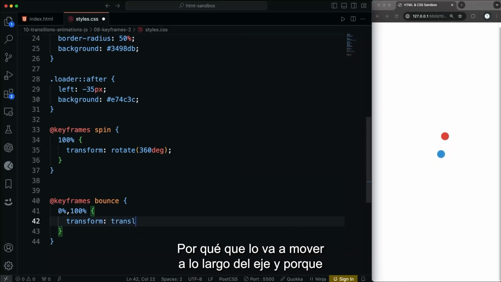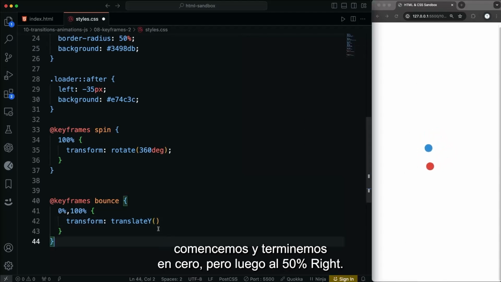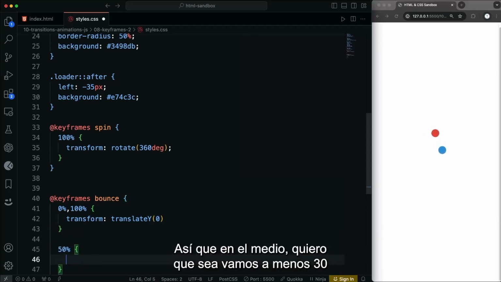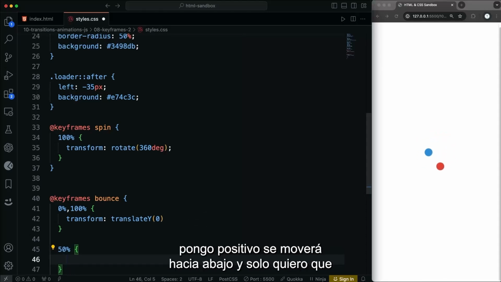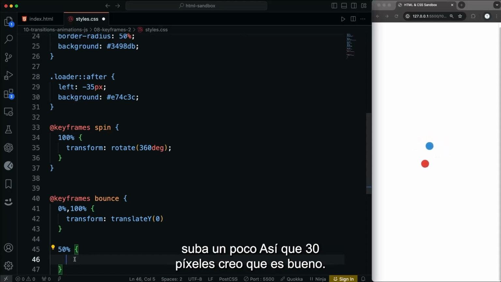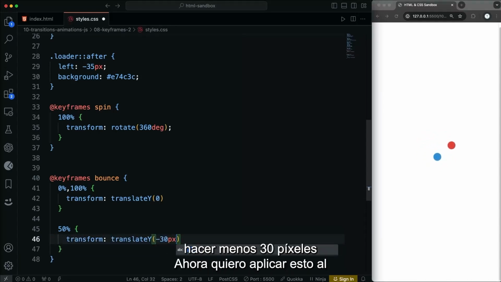So translate Y, which is going to move it along the Y axis, because I want it to bounce up and down. So let's start it off and end it at 0, but then at 50%, in the middle, I want it to be, let's go negative 30, because we want it to go up, so that would be negative. If I put positive, it'll move down. And I only want it to go up a little bit, so 30 pixels I think is good. So let's just grab that, and instead of 0, let's do negative 30 pixels.